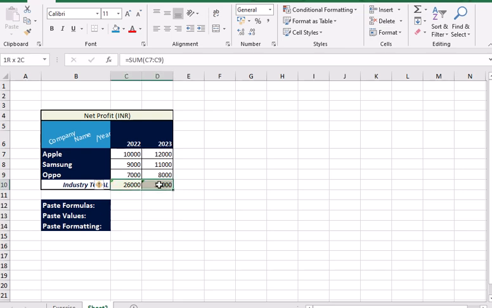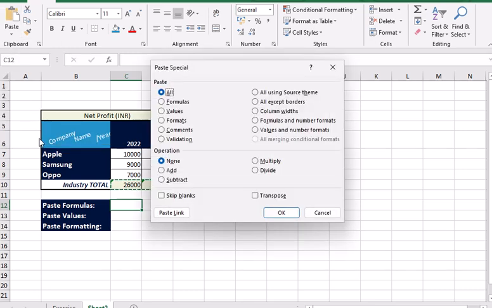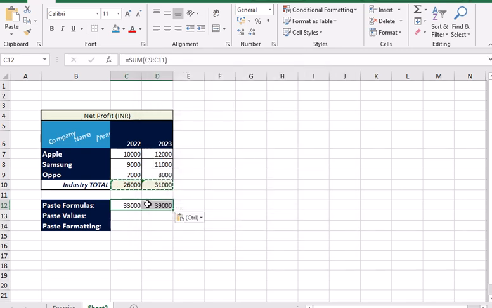I am copying this portion, Ctrl C. Then I have to go to the Paste Special option. Here it is, the Paste Special. Then there are various options in Paste Special. I am selecting formulas. Just click OK. Let me click here. You will see here that it is only copying the formulas. So formulas have been copied.